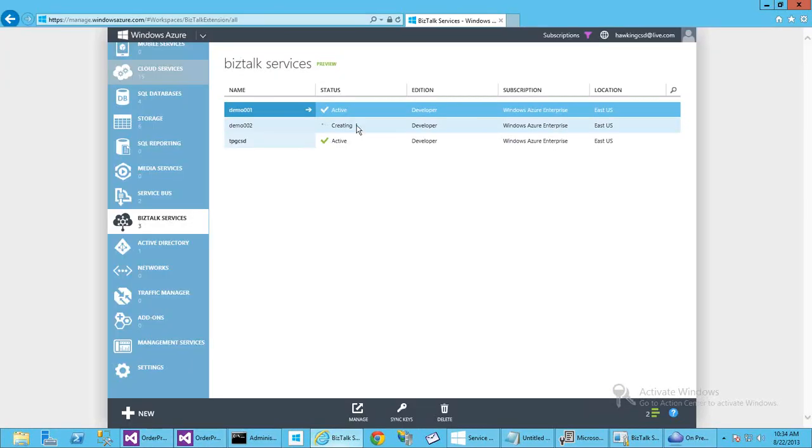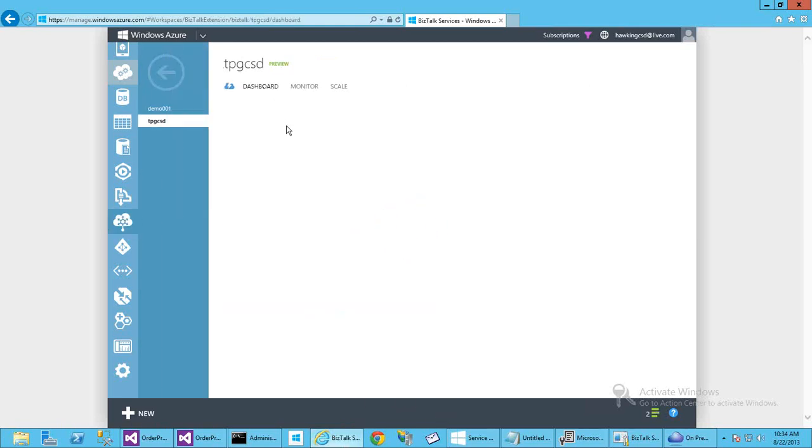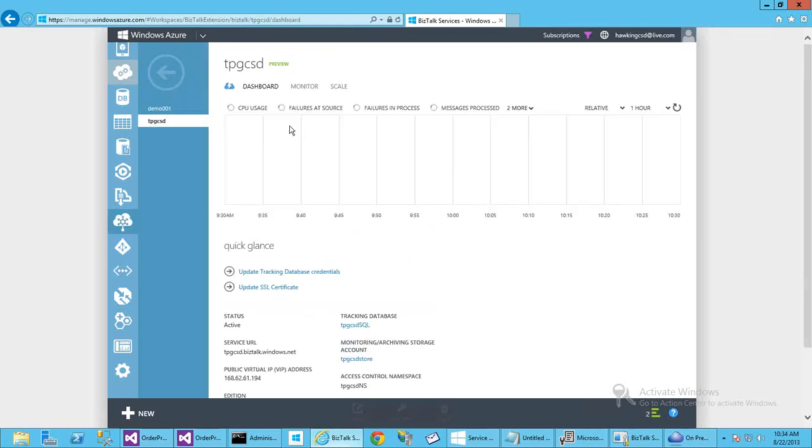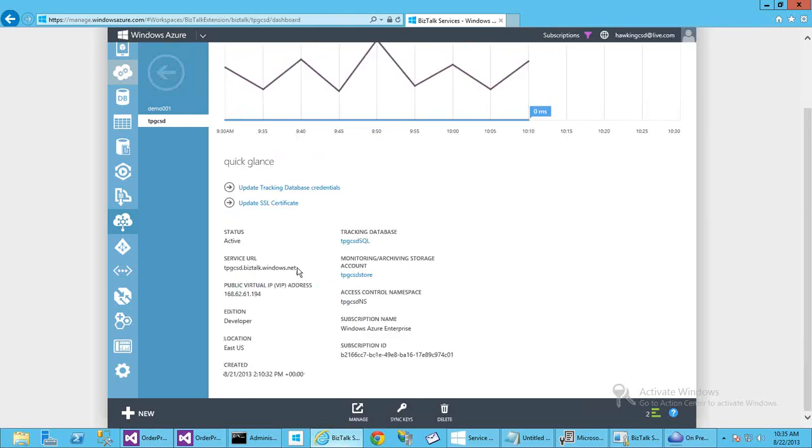So if I go to, oh, you see demo 002 is still creating. It takes about 30 minutes. It told us that already. But let's go to TPG CSD where I'm trying to deploy this. And if I go to the dashboard for that BizTalk service, you see how robust this is. It is giving me all the statistics that I need. This is my quick glance, right? It's telling me what's going on, and I'll show you, it gives you a lot more information.